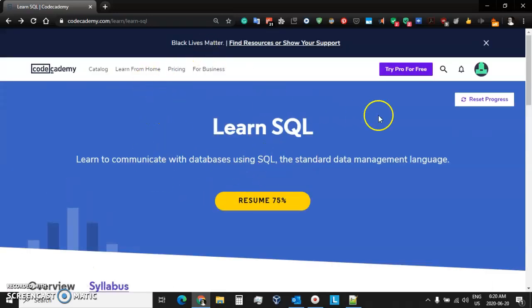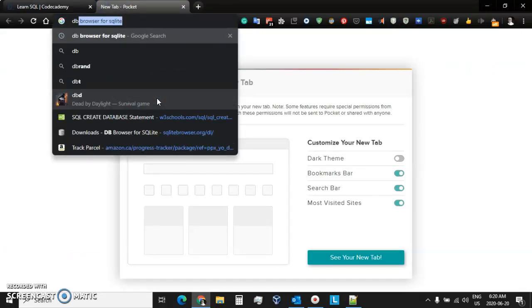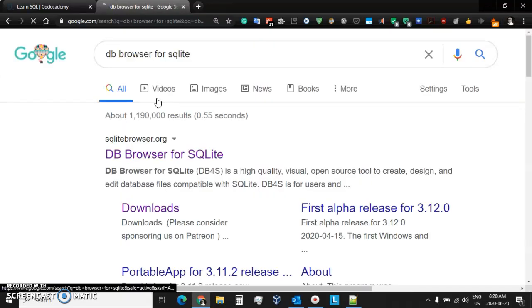Okay, so we're going to leave behind the Codecademy, and what we're going to do now is install an actual database onto our computer, and there are lots of databases out there. So I chose one called DB Browser for SQLite. So let me go ahead and click on that.